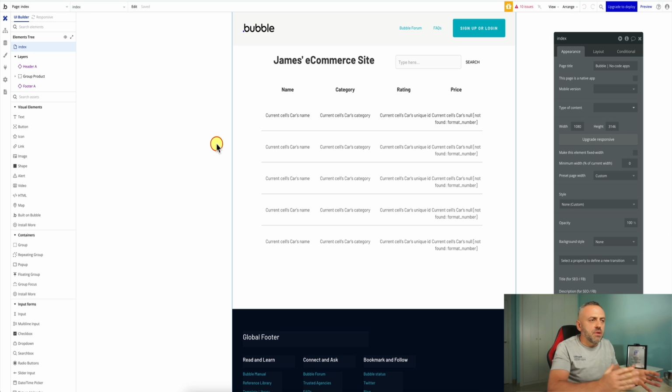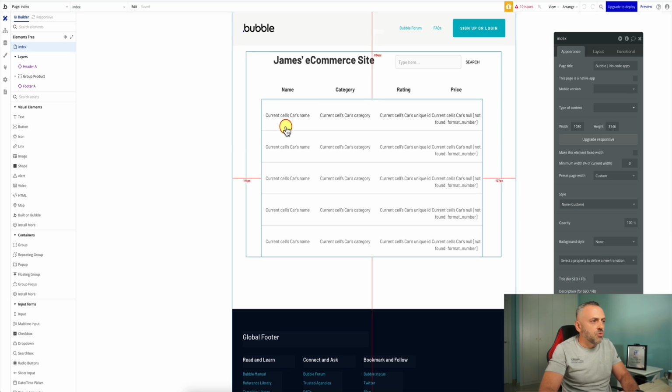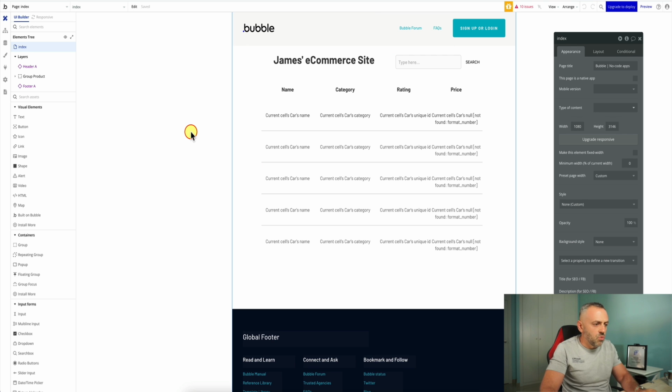Bubble is proprietary, FlutterFlow is Flutter under the hood, generates Flutter. You can take it anywhere, you can host it how you want to, you can run it anywhere. It's your code. Okay, that's number one. The second thing that I want to talk about is the UI.